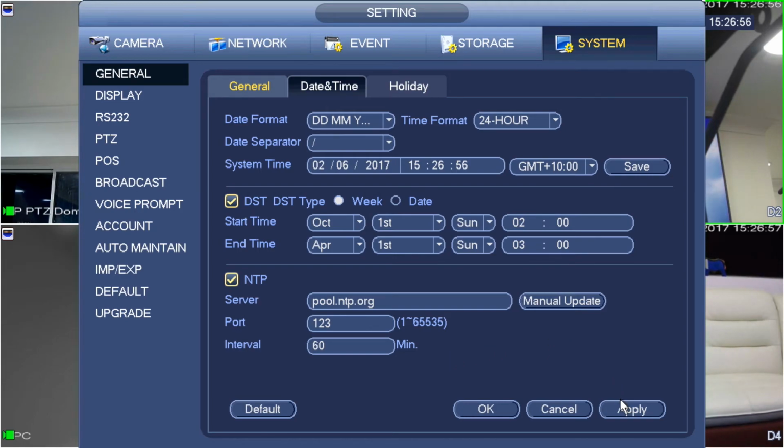So the next thing I'm going to do is just apply to save those settings. And you'll notice that my date and time have already changed without me doing anything else. So once I've clicked apply, it's fetched the date and time from there. You could also trigger a manual update if you wanted to. However, it's not typically necessary. Just click apply and everything should work.